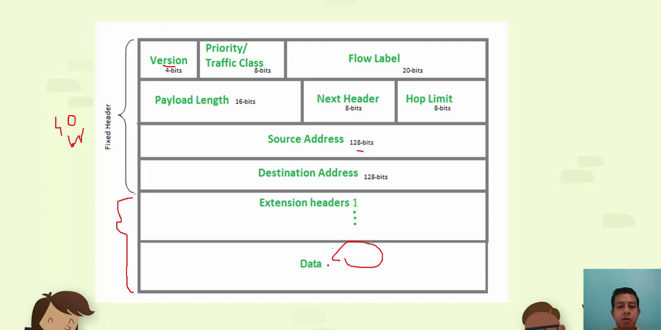So the data packets coming from the transport layers are inserted in an IPv6 datagram. These packets, as well as extension headers if they are used, are all calculated as the payload. So this payload length indicates the total amount of payload in bytes. Whatever value is there, that number of bytes is the total size of the payload.